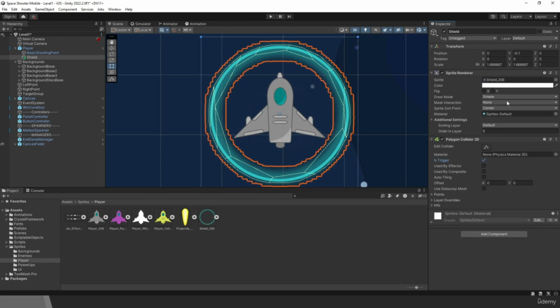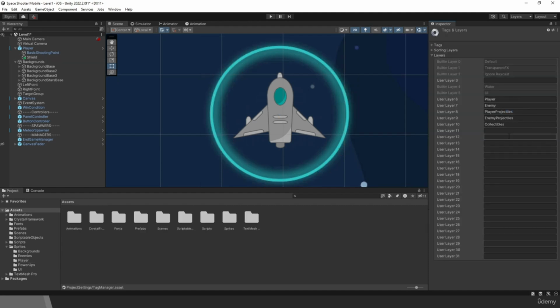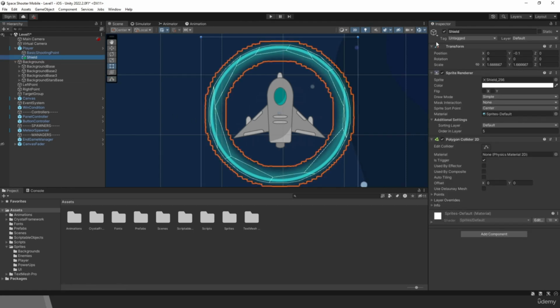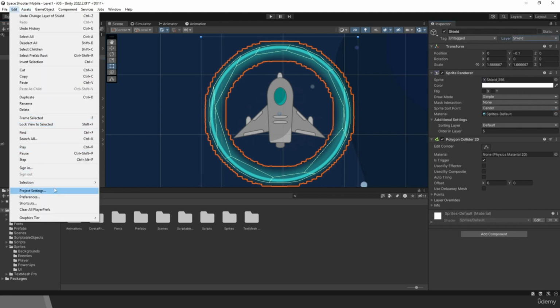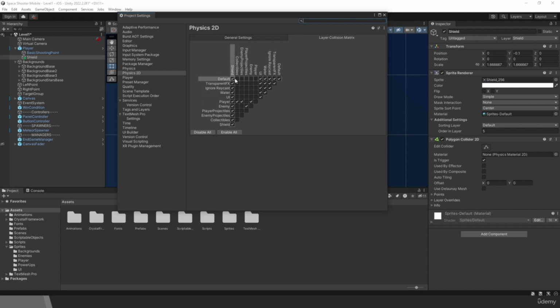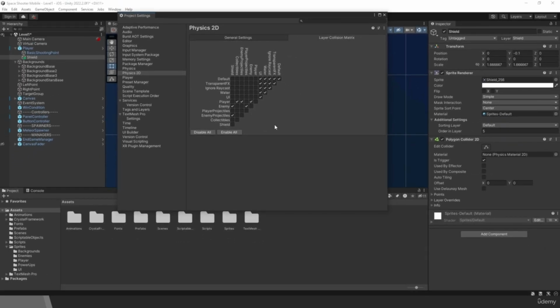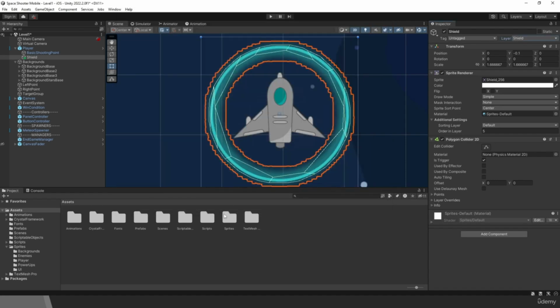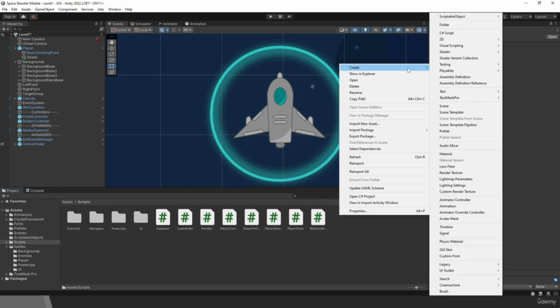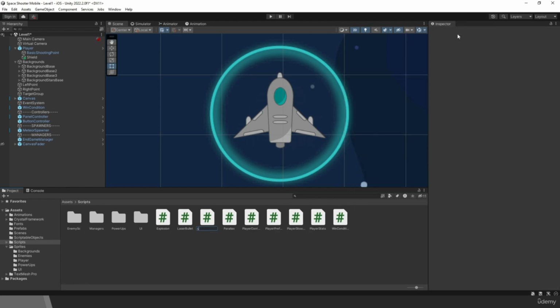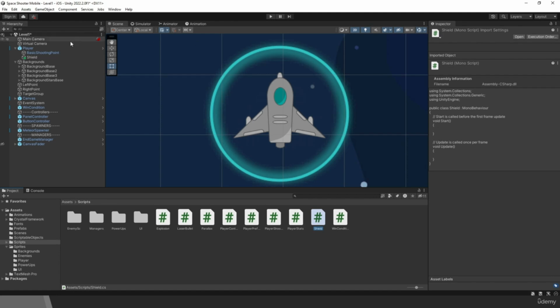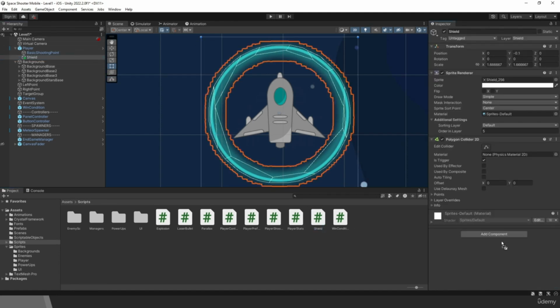Let's create a new layer for the shield. Call it shield. We need to go to the collision matrix. The shield needs to collide only with enemies and enemy projectiles. Then we can create a new script. I will call it shield. Add the script to the shield object and open it.